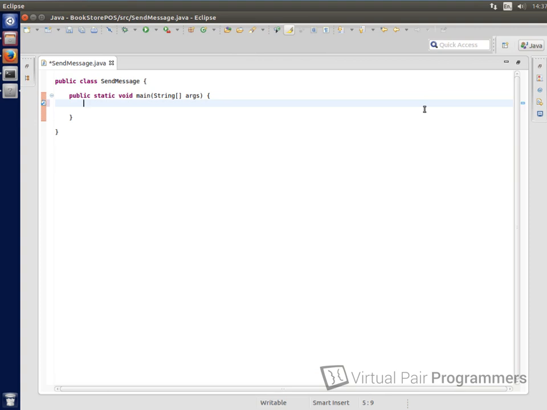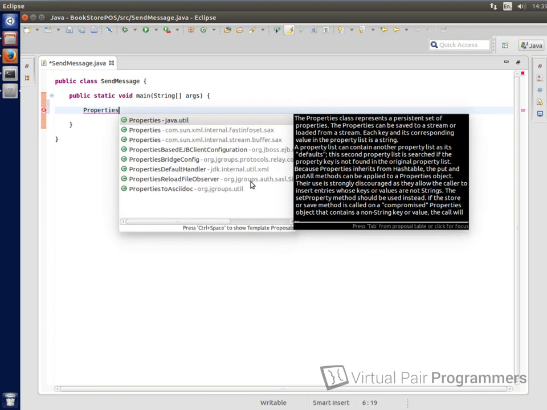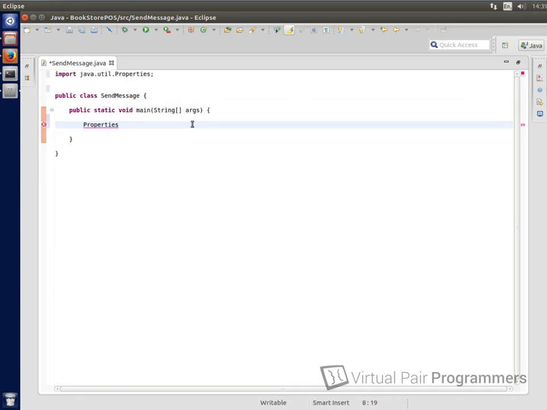When a book is sold, we want to be able to send a message to a queue on the server. So we're going to start with the JNDI lookup. I hope you'll remember this from Module 1. We need an object, first of all, of type Properties. I'm just going to import that object with Control and space. Obviously, it's Command and space if you're on a Mac. And it's this java.util.Properties that we need. We'll call this jndiProperties.